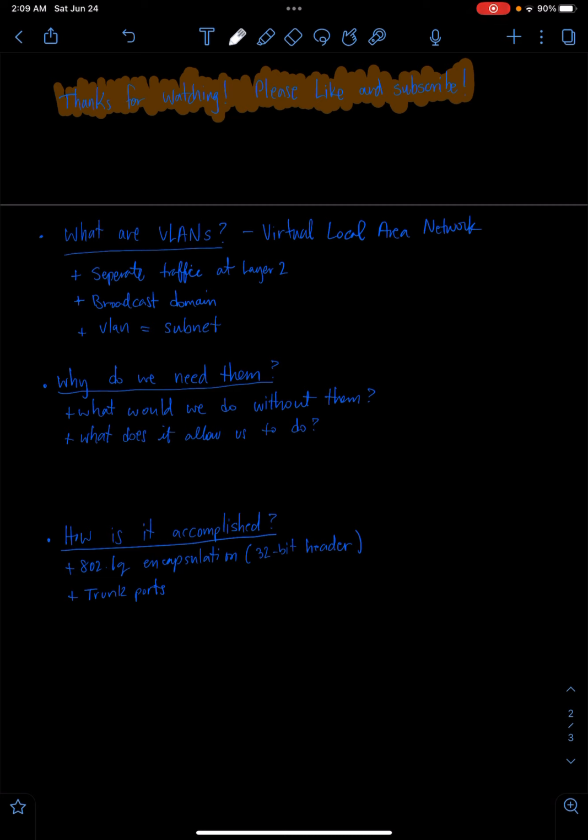Today we're going to talk about VLANs. So what are VLANs? VLANs are virtual local area networks. They allow us to separate traffic at layer 2, and this is like a logical segmentation, a logical separation. A VLAN is a broadcast domain, and what I mean by broadcast domain is these devices are basically a group of devices that are able to reach each other via broadcast.